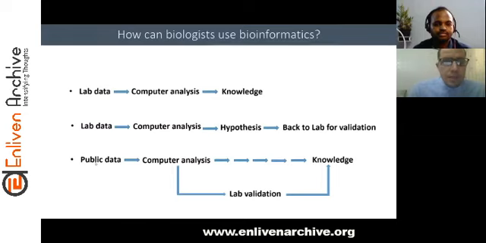The second way is to start with lab data, followed by computer analysis. Then a hypothesis to compare between both studies, to know the reason for similarity or difference. Then we come back to the lab for validation. The third way starts with public data, followed by computer analysis, then to obtain new knowledge.